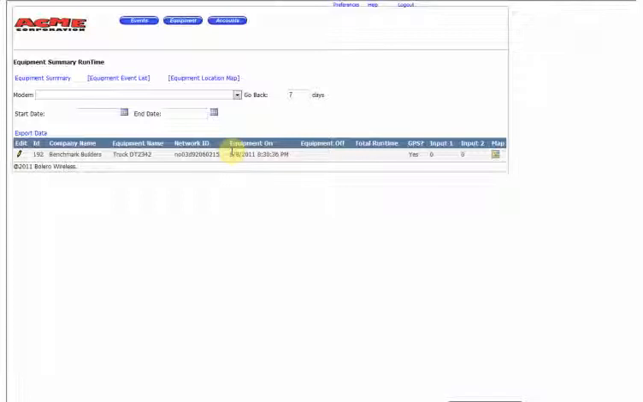Let's go ahead and turn the ignition off on the device. Now, press the F5 key again and you'll see the message updated with the date and time the equipment was turned off. If you do not see the message updated, press the F5 key again until the message has been updated.